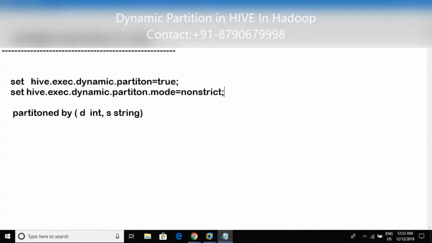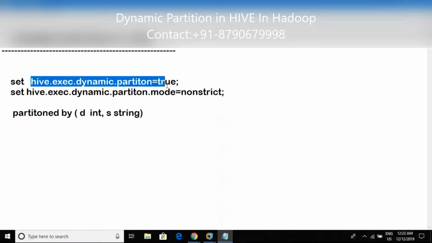The first property is called hive.exec.dynamic.partition equals true.